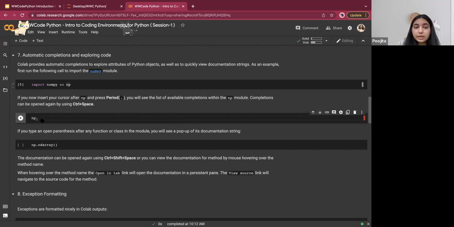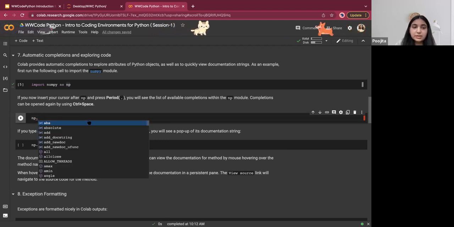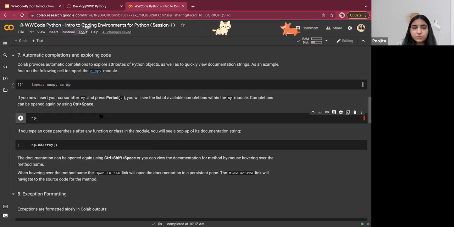Also, this was the first time you pressed period, right? Once the list is unavailable, and you want the list to open again, you can press Control space. Control space, and again the list will load. So these are a few important shortcuts.